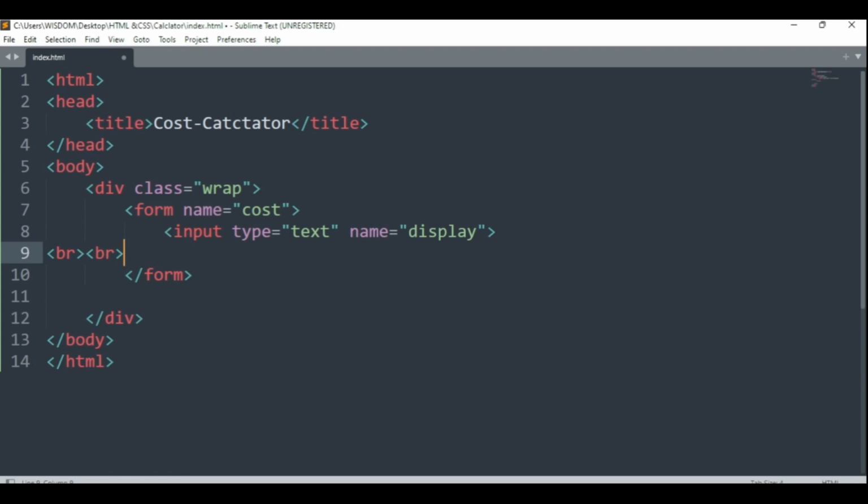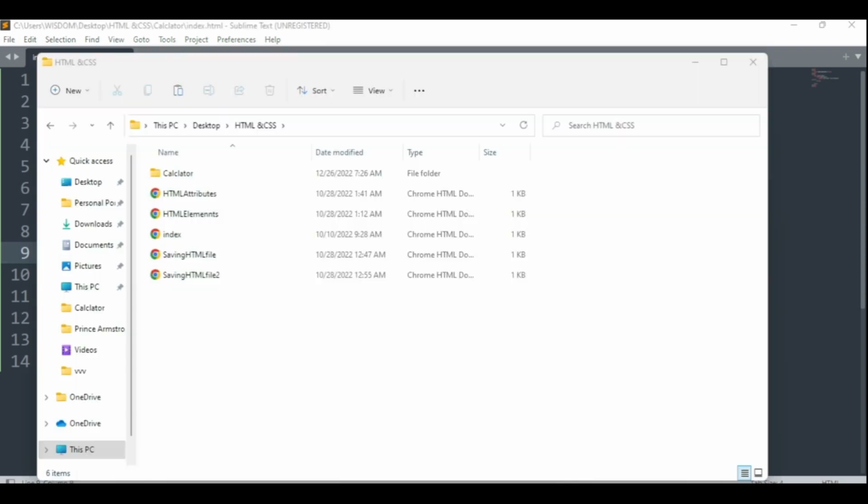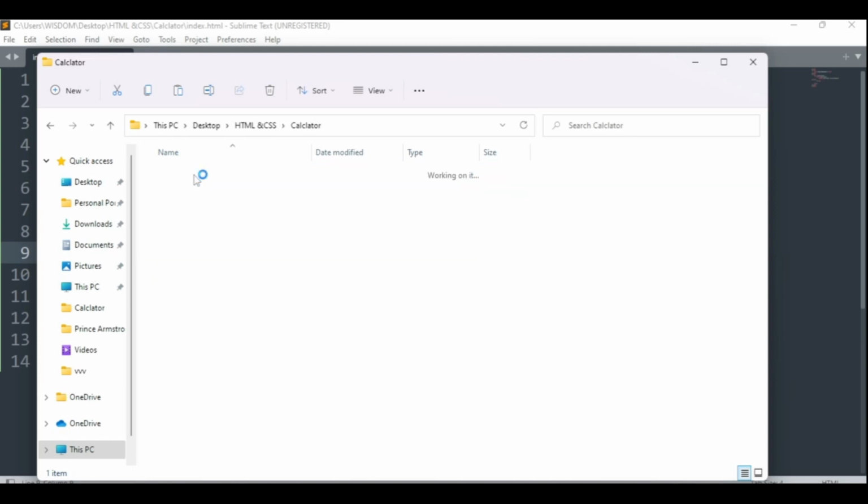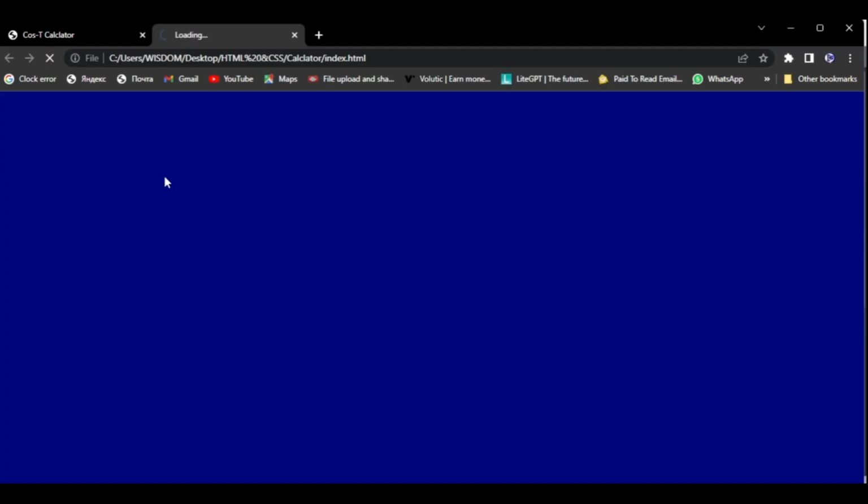So after bringing break, the next thing I'll do is now bring my input container. Before then, let's save this so you understand what I'm talking about. Now after saving this, guess what? When I come to my folder and open my calculator folder and double click on my file, you can see, so this is what we've created.